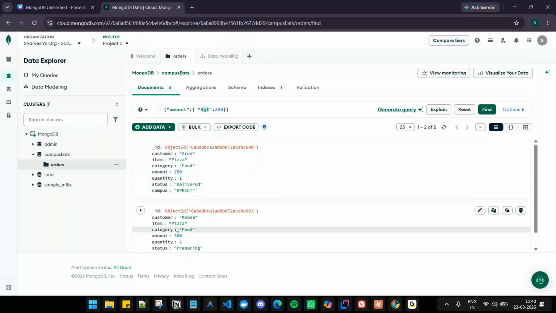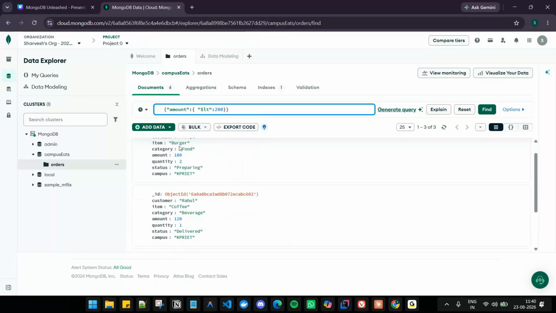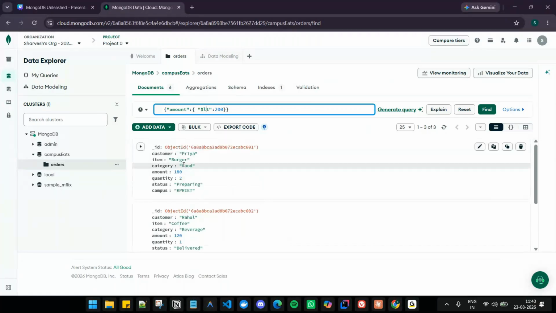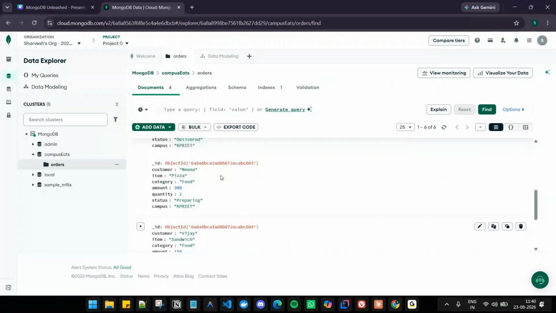Okay, so if you put lt, it's less than. So here's all the records which are less than 200. So let's also move on to the update part. Let's reset this. So we have all the records once again.